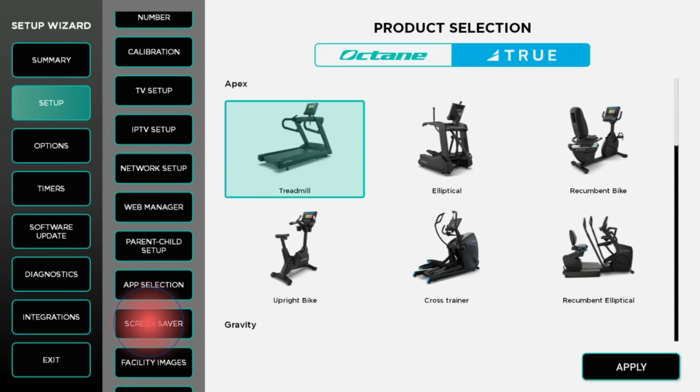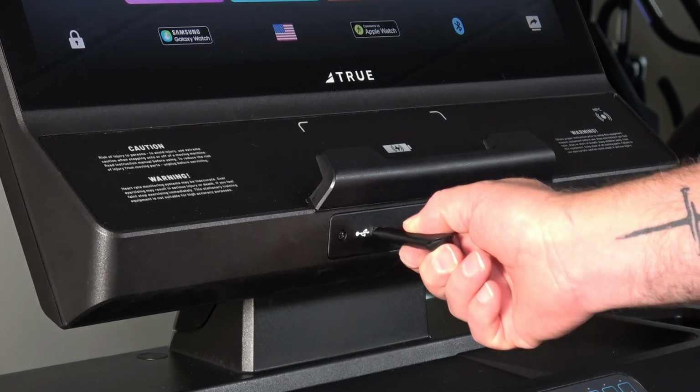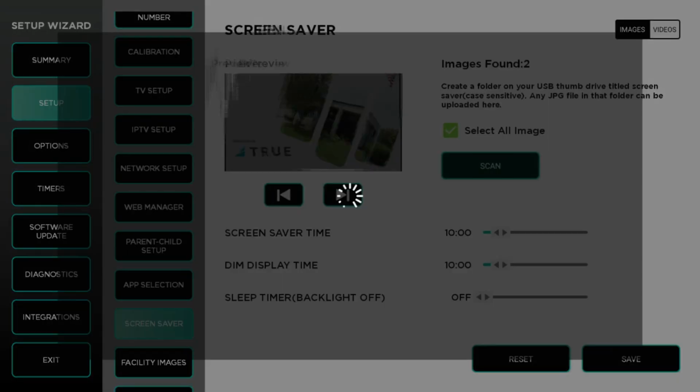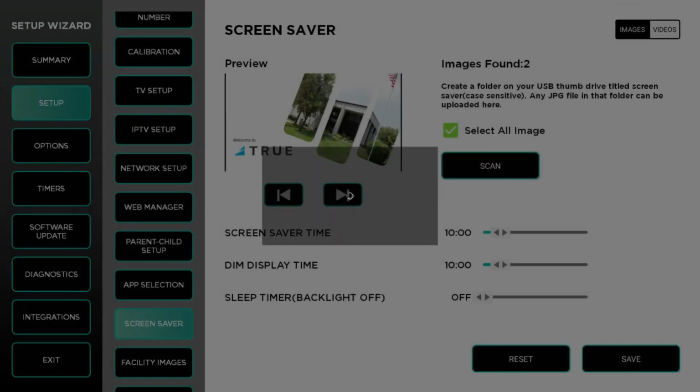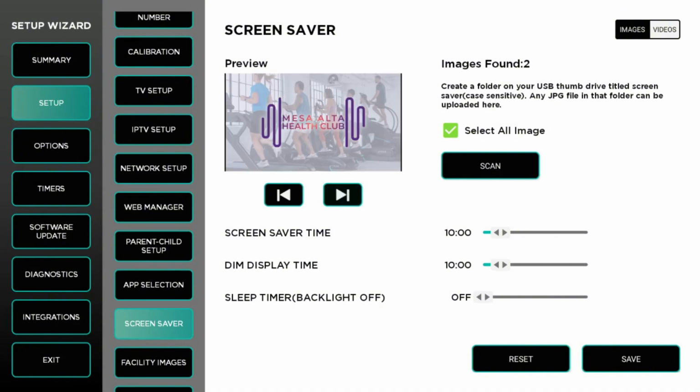Touch the screensaver option. You will see the on-screen instructions telling you to create a folder on your USB thumb drive titled Screensaver. Please note, Screensaver has a space between the words and is case sensitive. You can upload JPEG and PNG image files or MP4 or WMV video files to the console for use as a custom screensaver. Suggested image sizes are 1920 by 1080 pixels.